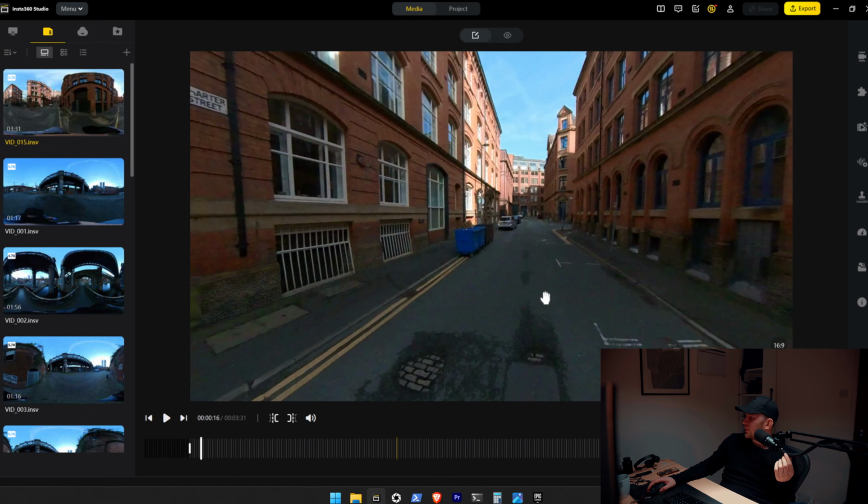Is there a good free tool to import Gaussian splats into? Yes, there is. We're gonna cover this in a bit.